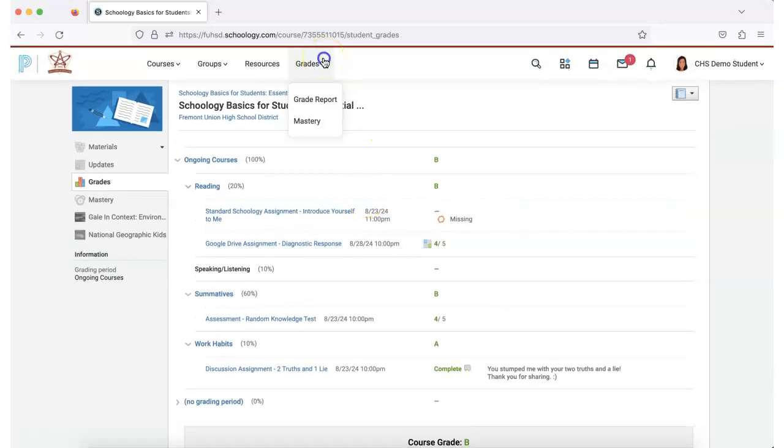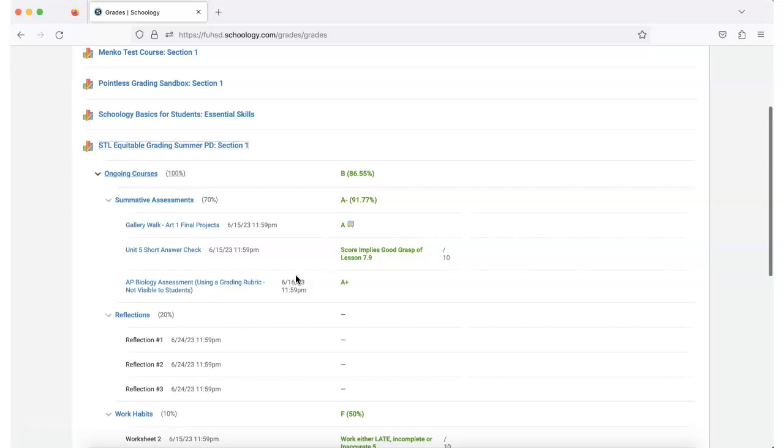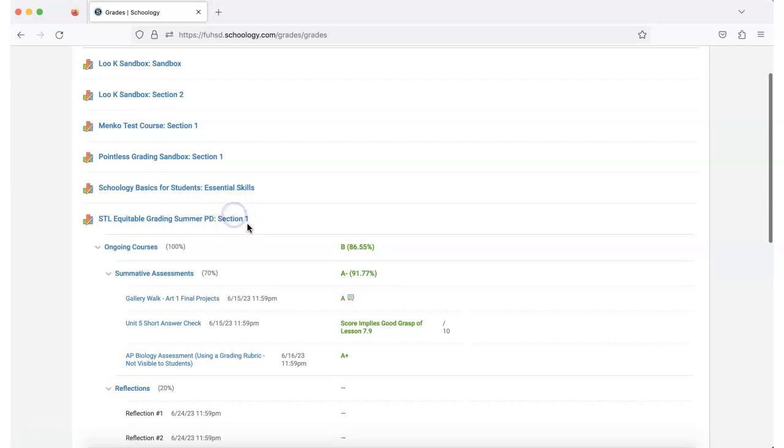Again, if you wanted to see all of your grades for all of your courses, you could go to the menu bar at the very top, click the grade report, and then expand any course that you're currently in, and then you'll be able to see exactly kind of what you've got going on. And so this is what you can do if you wanted to kind of see them all together.